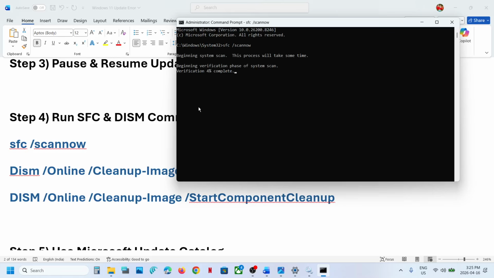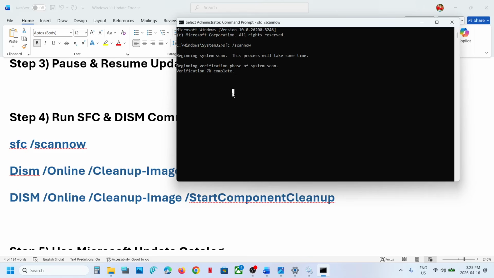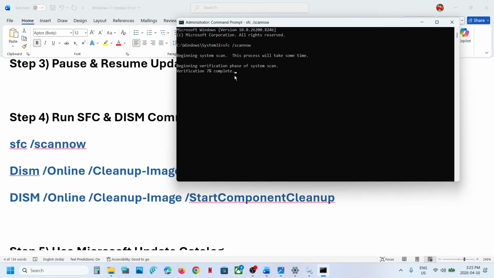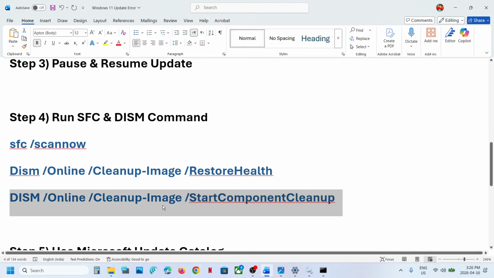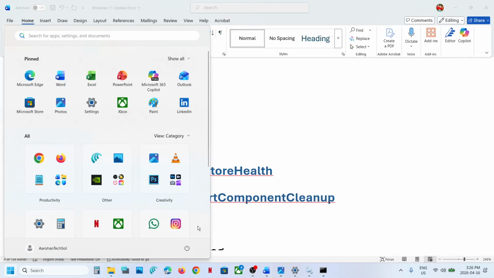The scan will take some time, and once the scan is 100% complete over here, then copy the second command, paste it on the same window, hit the enter key. Once the second scan is 100% complete over here, then you can copy the third command, paste it on the same window, hit the enter key. Now once the third scan is 100% complete over here, then restart your PC. And after the system restart, you can check.